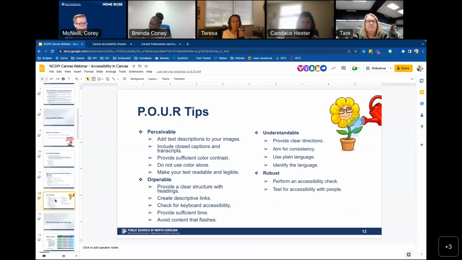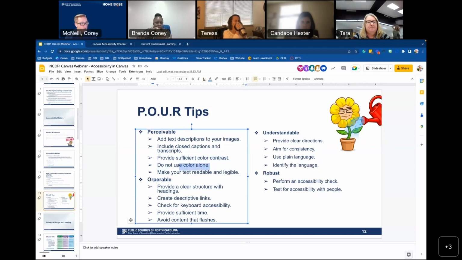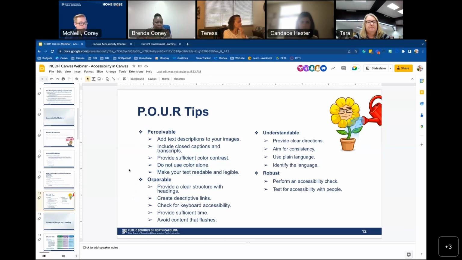So perceivable: not using color alone to indicate something. I think this is one of the ones that we as designers can mess up sometimes. Well, I'll just highlight this. You have to think about students who may have a visual impairment or may be colorblind. So you don't want to only use color to indicate something. That's one I always like to point out.